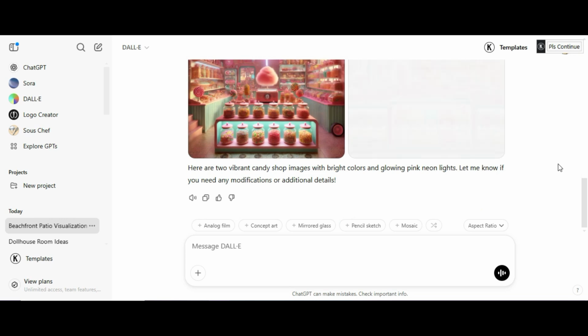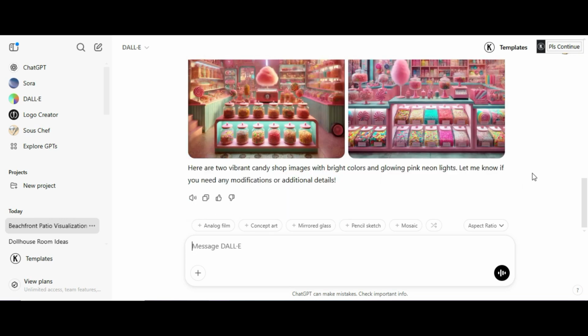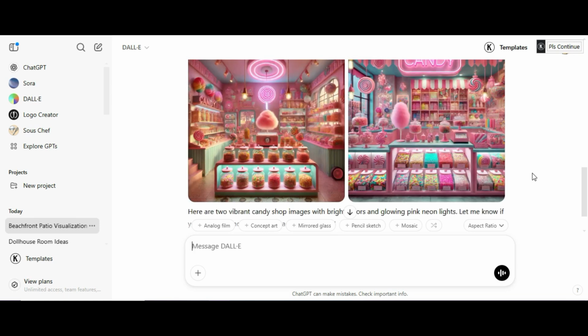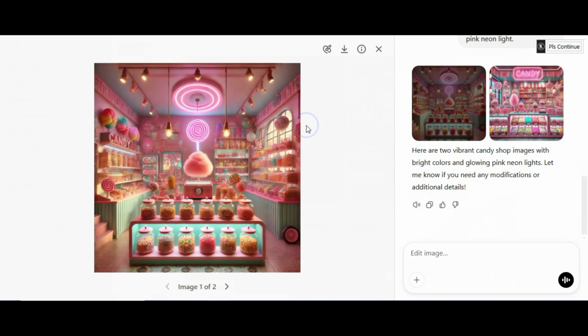So it says, here are 2 vibrant candy shop images with bright colors and glowing pink neon lights. Let me know if you need any modifications or additional detail. Okay, so I really like these already. I love the pink. I already have some glass jars kind of like this, except they have a clear lid, but I like the idea of maybe being able to paint them. I have a mold that I got, I believe, on Etsy that I can use with UV resin to make jars like this, so it makes it very easy. I'll try and find something similar and put a link in the description.